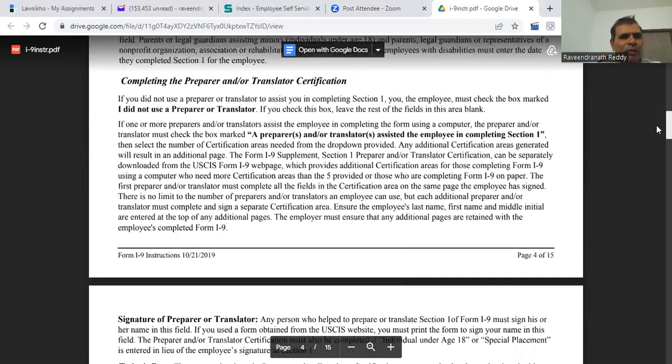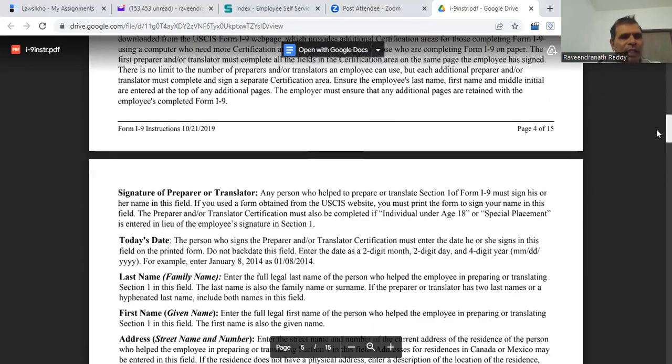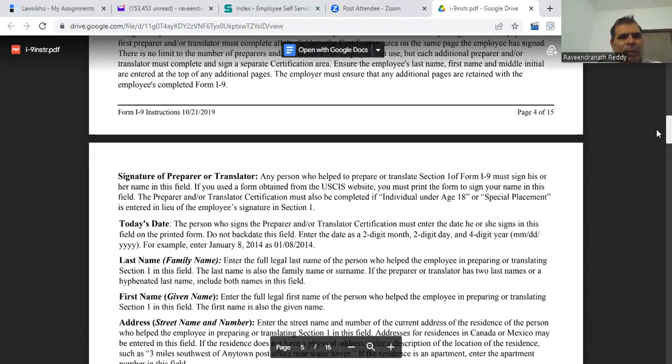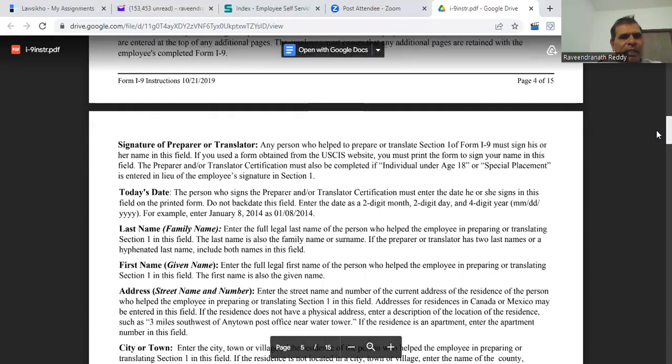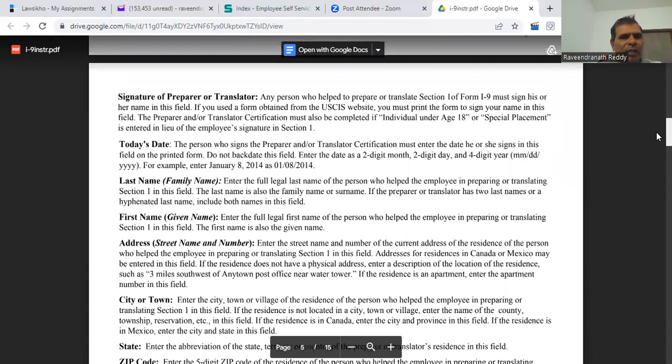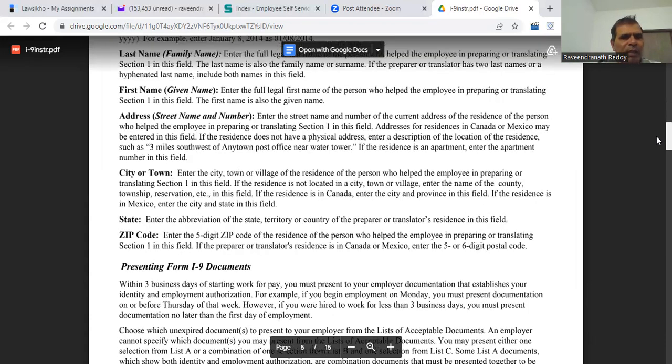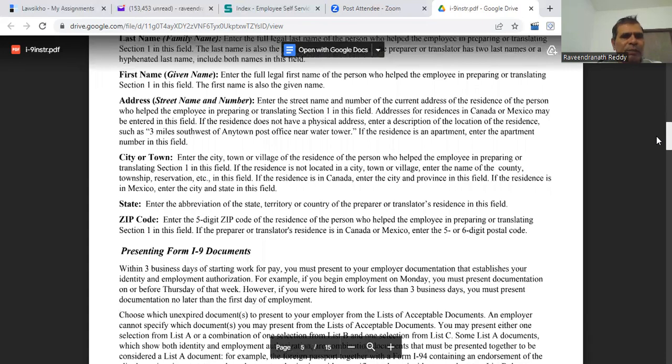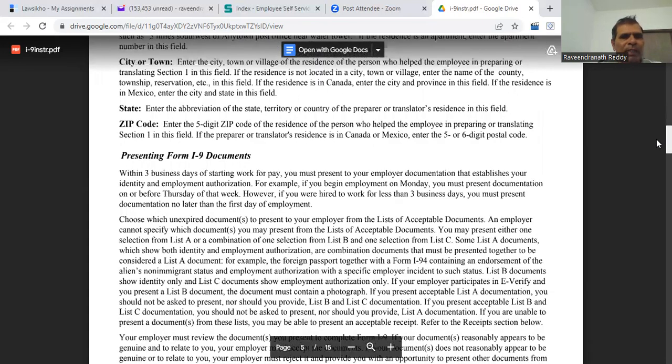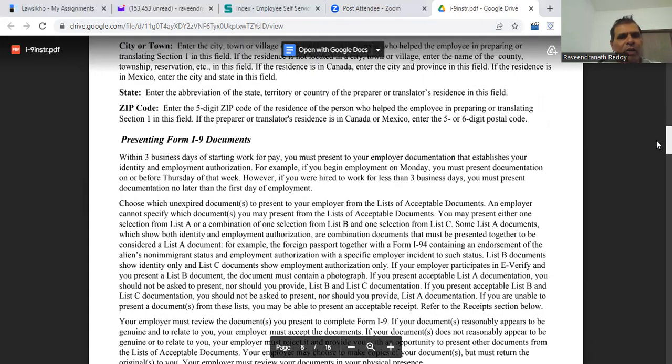So what if you are not using a translator, what do you have to say there? Signature of the preparer or translator, today's date, last name, first name, address, city. This is all for the preparers. State, zip code, presenting the Form I-9 documents.